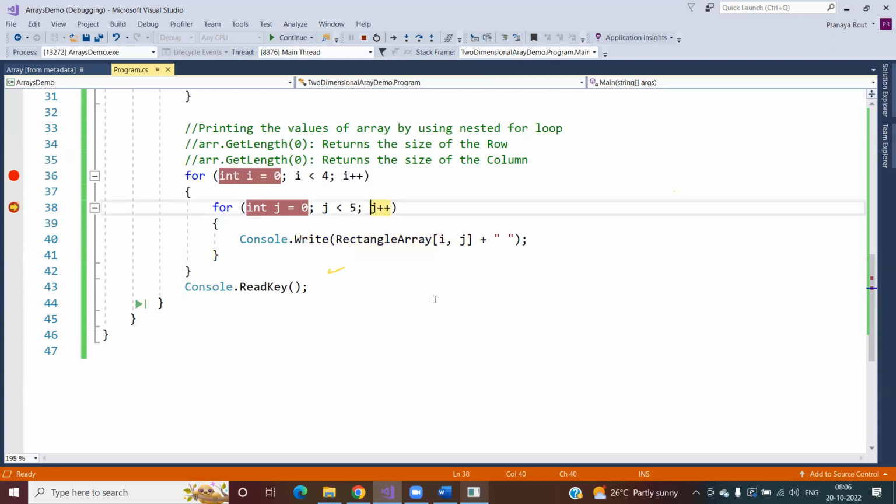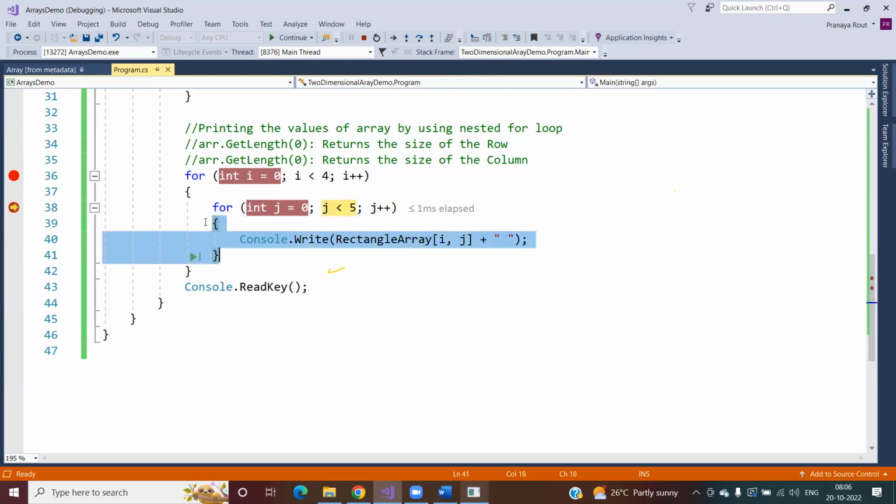Then it will again execute the inner loop, so it will increment the j value by 1. So j value becomes 1 and the condition is satisfied, right? 1 is less than 5. So it will continue the execution like this for j value 2, 3, and 4. And once the j value becomes 5, the condition fails, so it will not execute this statement. It will come back to the outer for loop, increment the i value by 1, and again continue the inner loop, right?